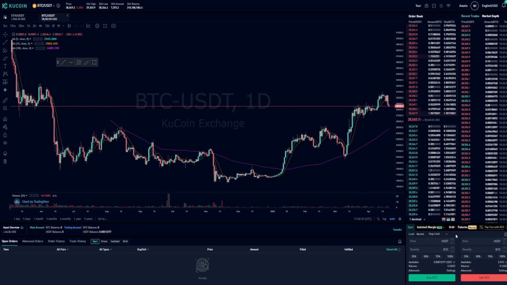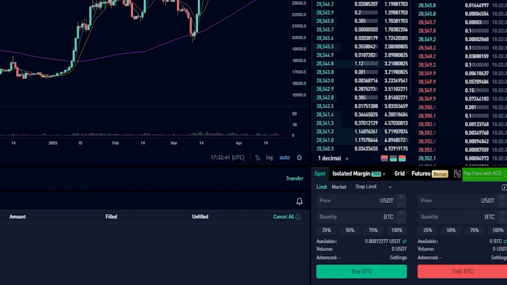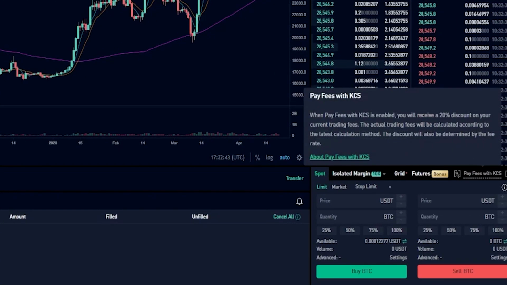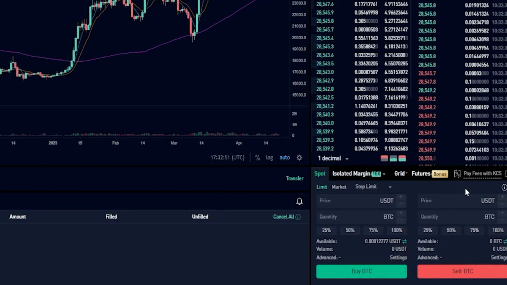Now that we've gone through some different order types, I'll show you how you can save 20% on your fees. You'll find a little box right above your order panel right here. It says pay fees with KCS. You can see right here that when pay fees with KCS is enabled, you will receive a 20% discount on your current trading fees. So what you would need to do is buy some KCS and hold it on account. Then check this box right here to save 20% on your fees.